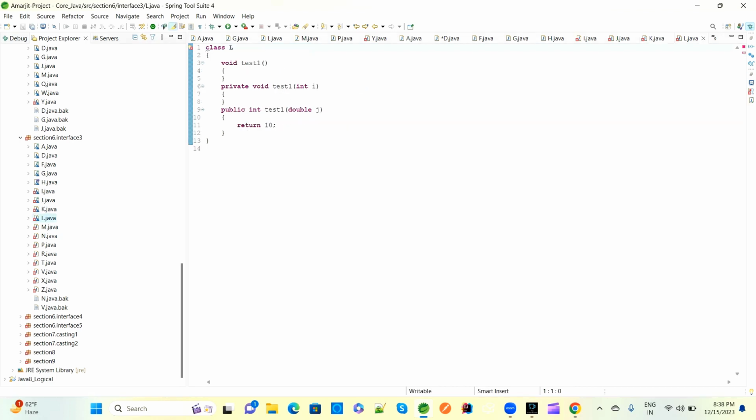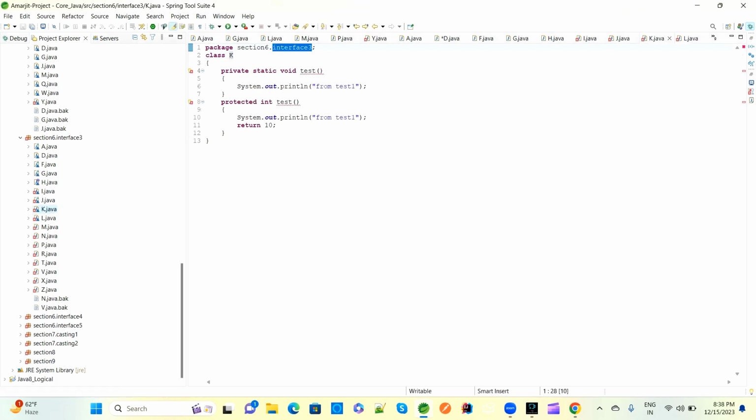So protected and public both are the same, right? No, public will be used everywhere, protected will be used inside this package and in sub packages outside it.